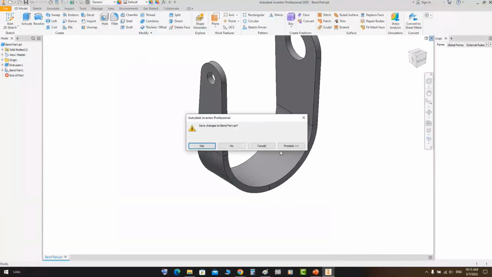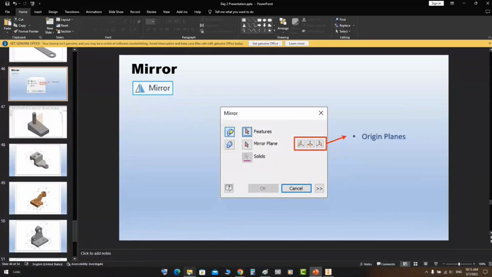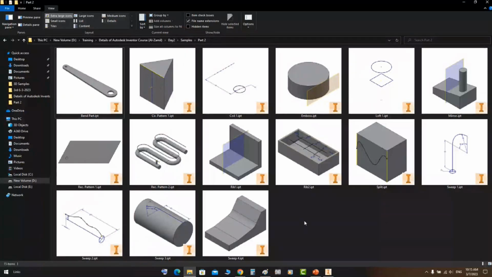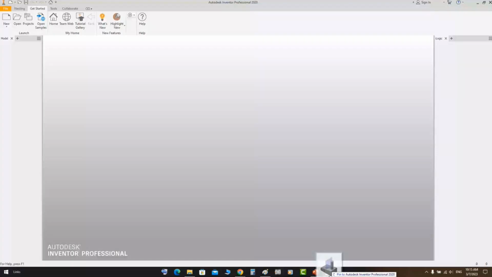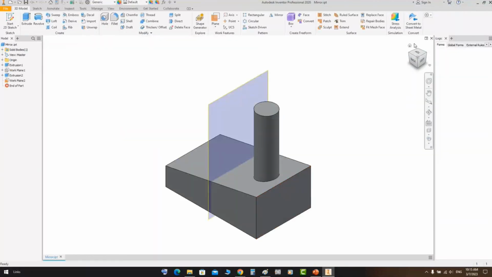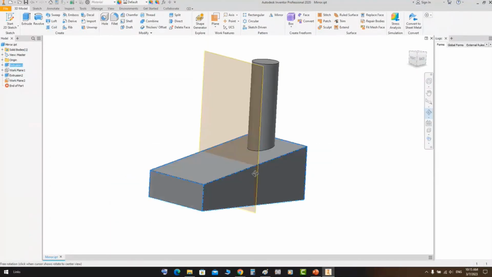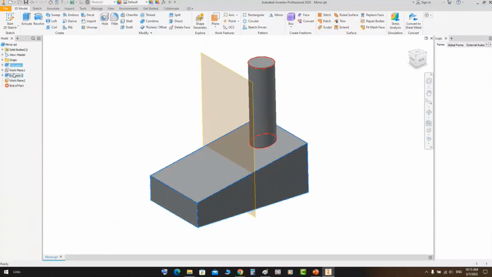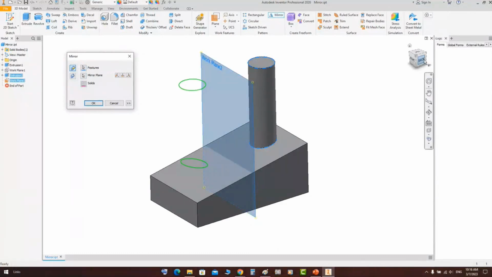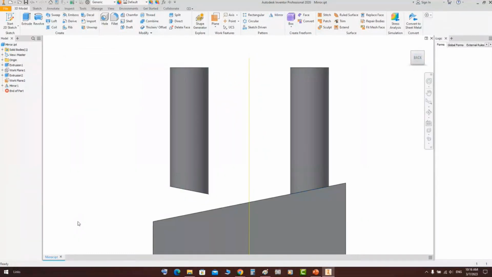Let's open a new sample. Okay, we have here a part with two features. The first feature is this bottom one. Another feature is that one. If you would like to make a mirror of a feature, select mirror and select this feature from the drawing area or from the tree. Automatically you can see that it's selected in the tree. And when you select the plane, you will get this feature like that.